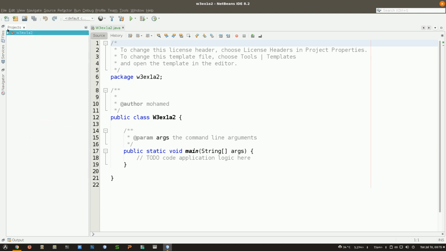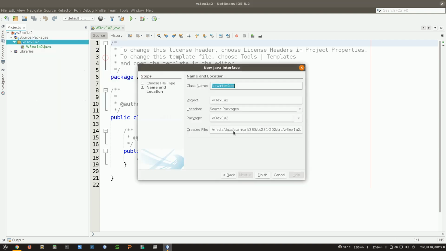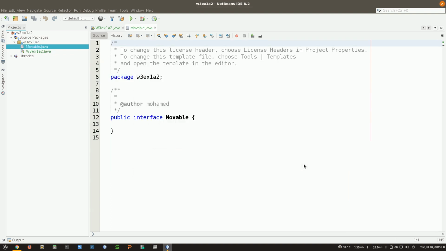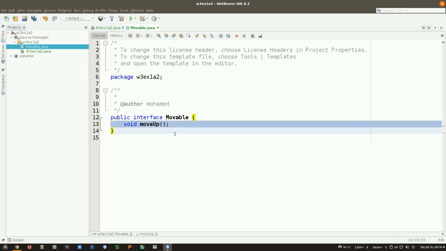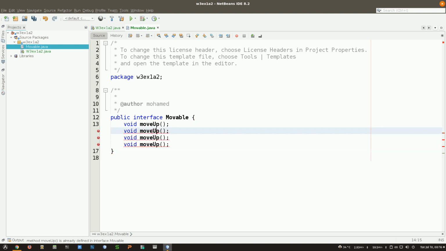I closed that one too, so I'm just keeping only this new one. Now this is the class that has the main. I'm going to create a new one, the interface actually, the movable. So the movable interface will have only this void move up, and copy and paste, move down, right and left.